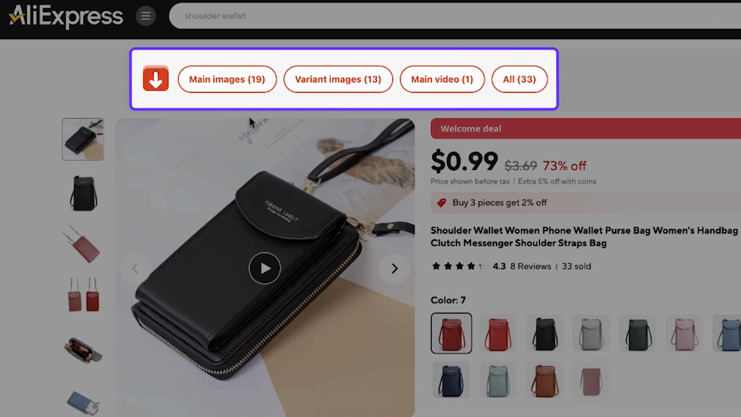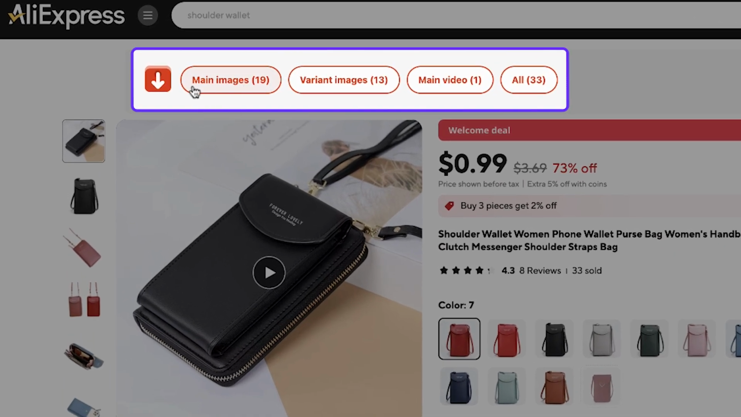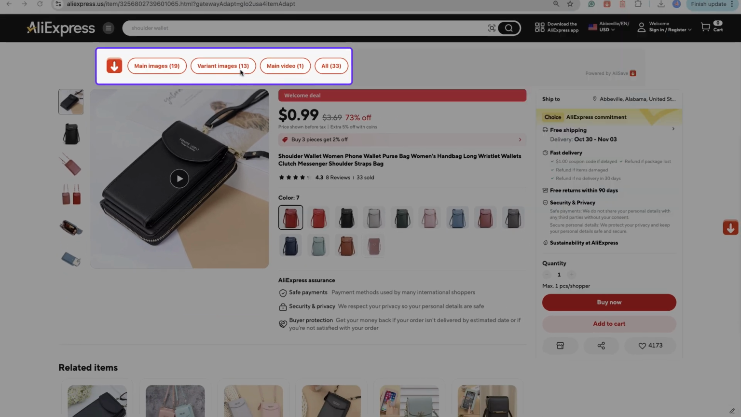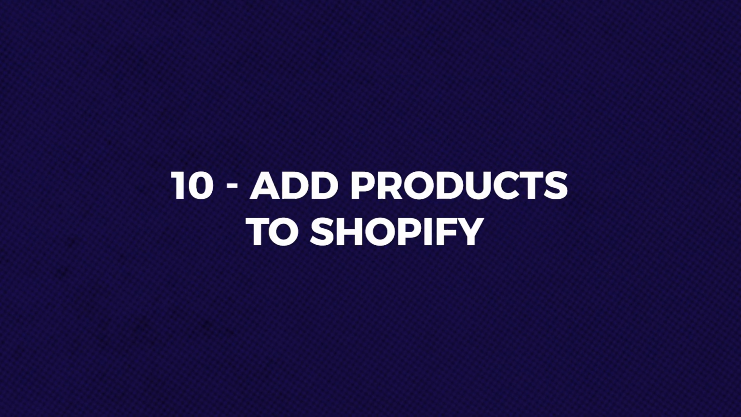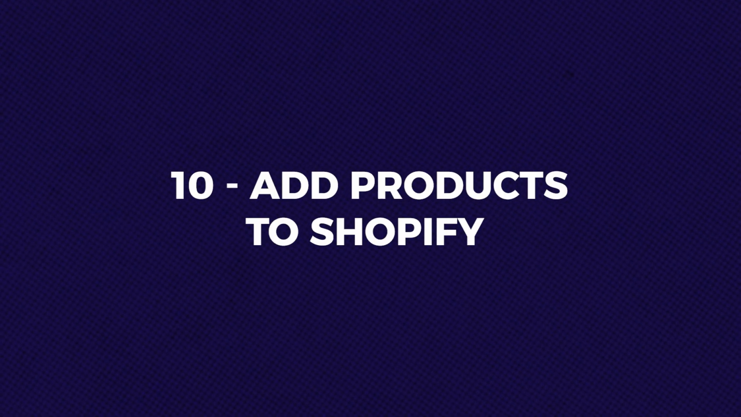You can see this Chrome extension in action here. First, I will download the main images, and after that, the variation images. It's pretty simple, right? Add products to Shopify.